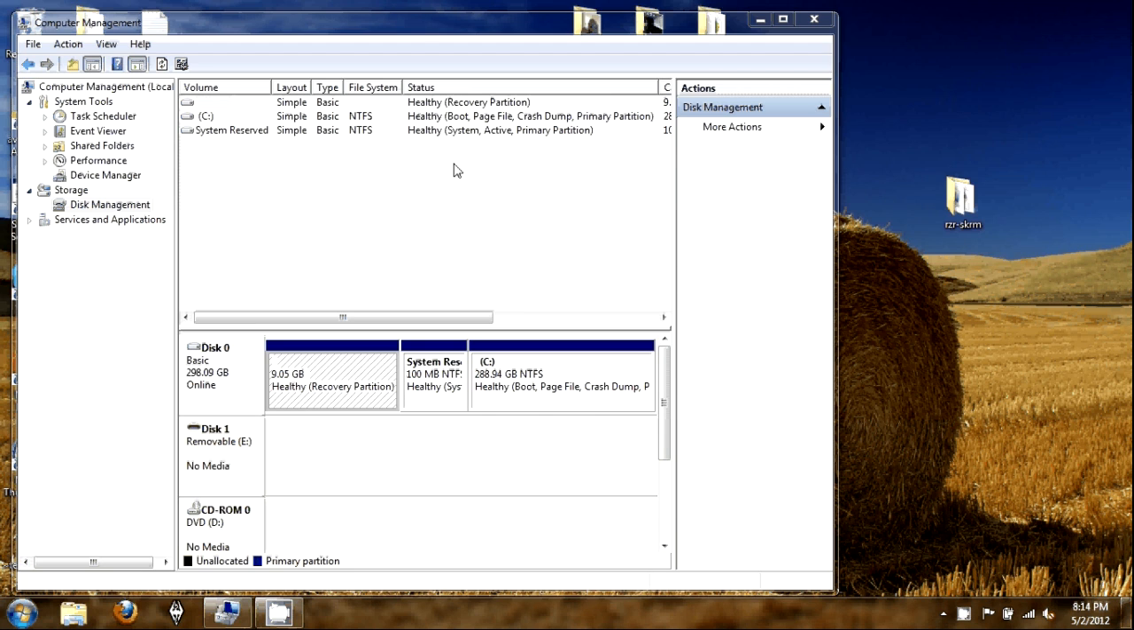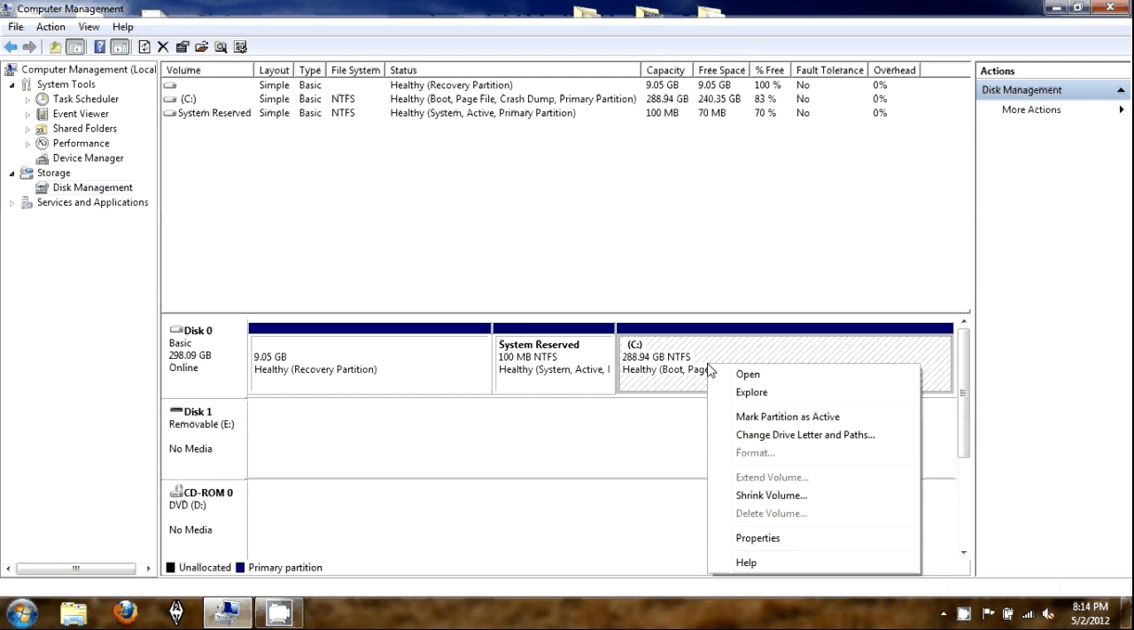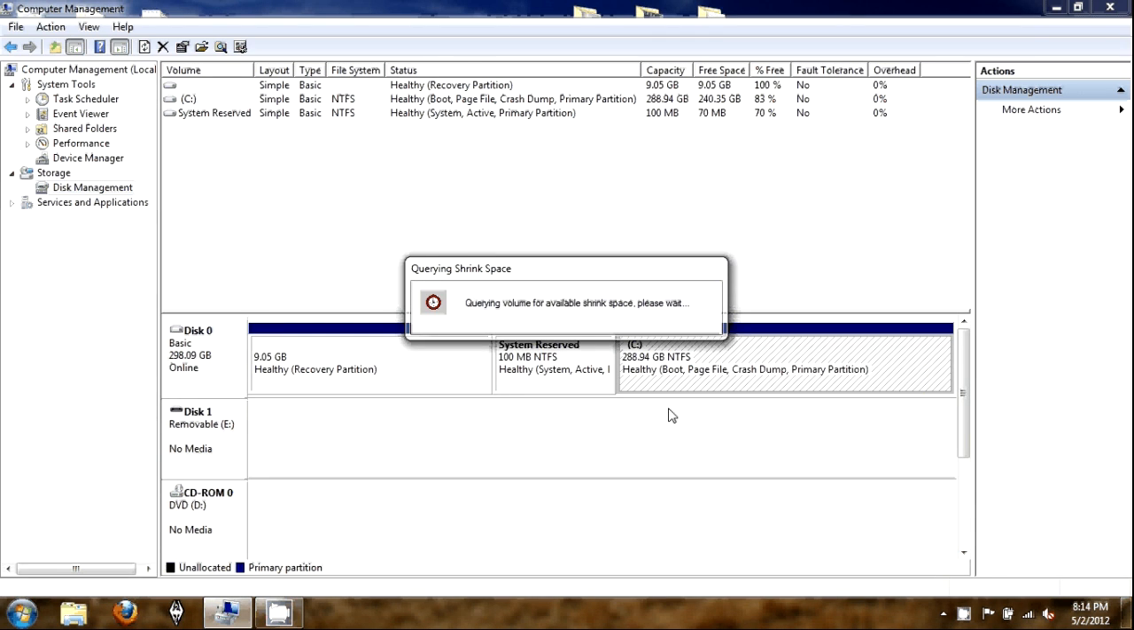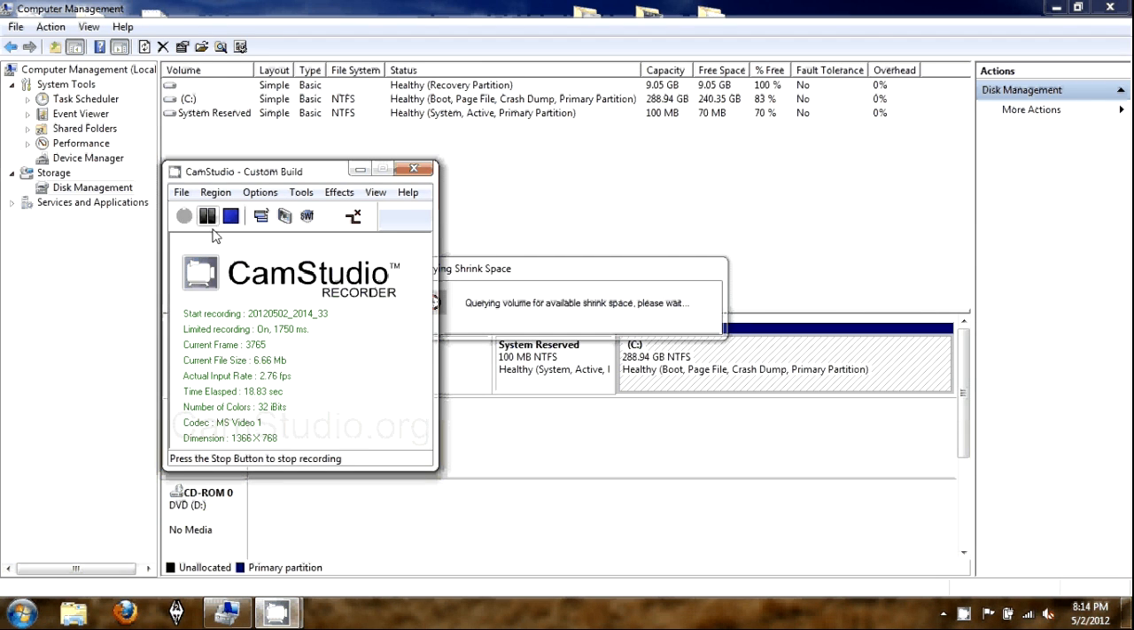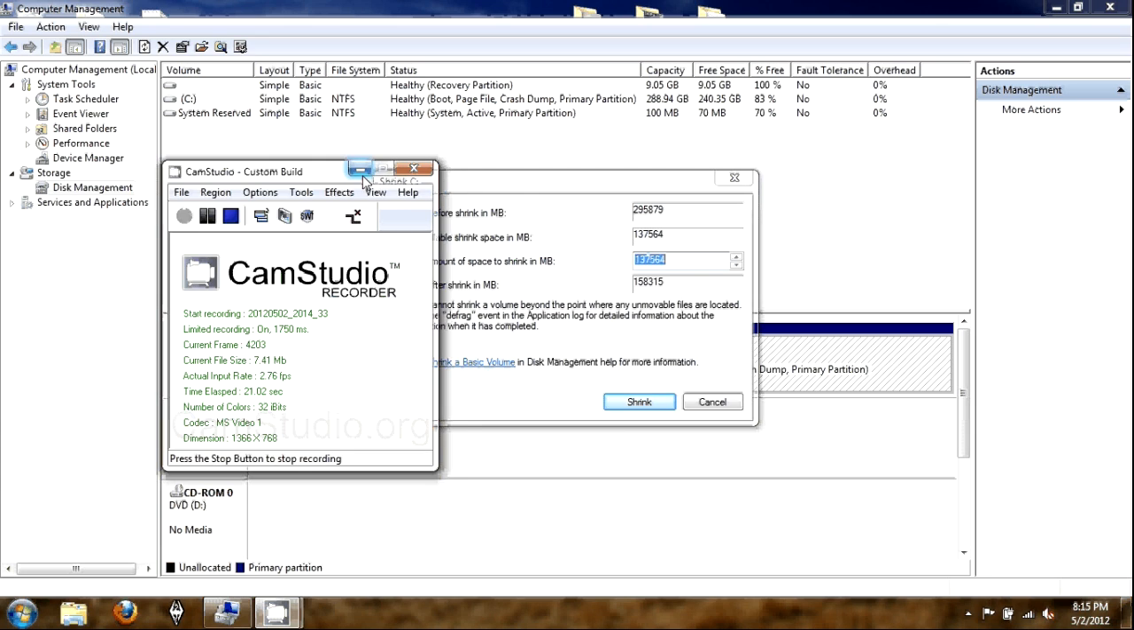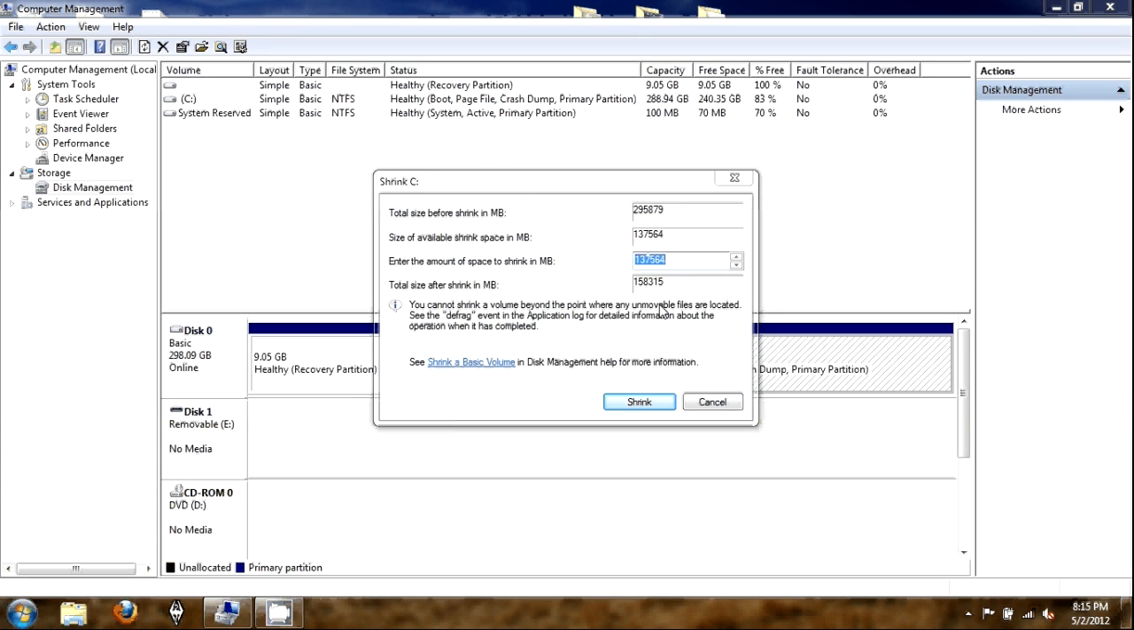Anyway, basically what you do is you right-click and go to Shrink Partition. It's going to take a minute, so let me just pause this really quickly. Then basically you don't exactly shrink it to half, but I suggest shrinking it to a fourth. Not like 50 gigabytes or anything like that, maybe around 120. Remember, this is in megabytes, so you've got to remember what you're doing.